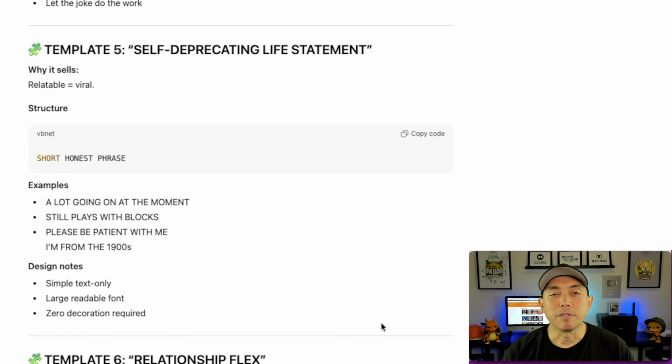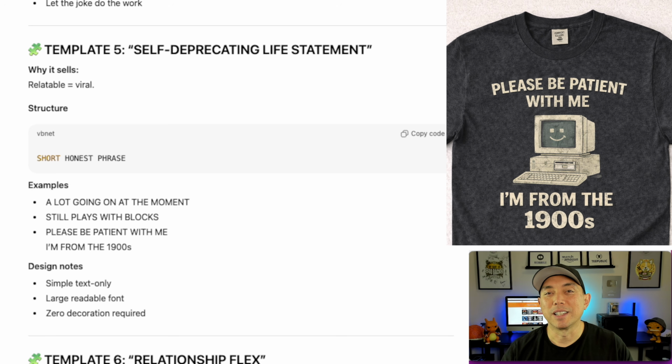Template 5, we're halfway through this. Self-deprecating life statement. Here are some examples. I did one with the 1900s, a take on that, or at least I asked it to do one with the computer from the 80s, because I remember the 80s computer.